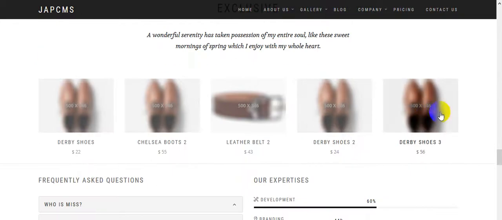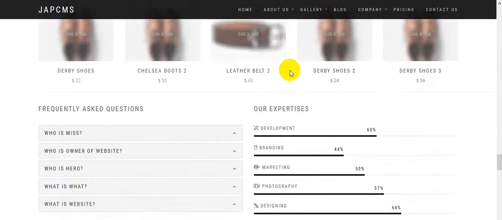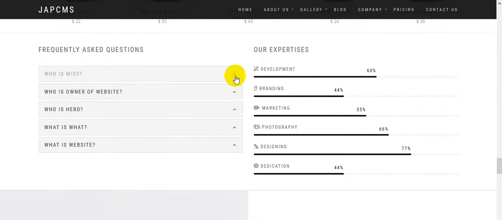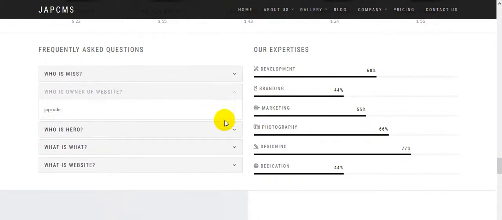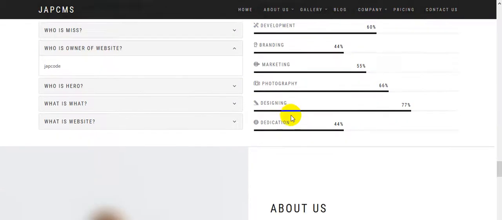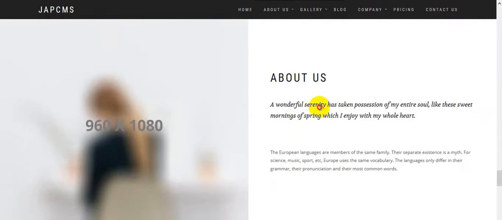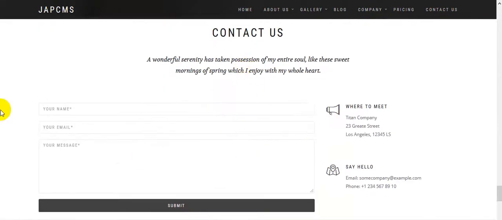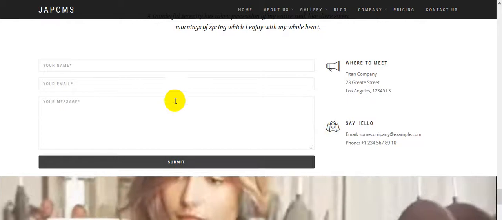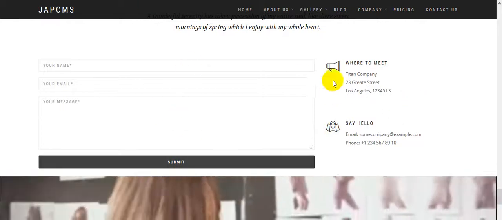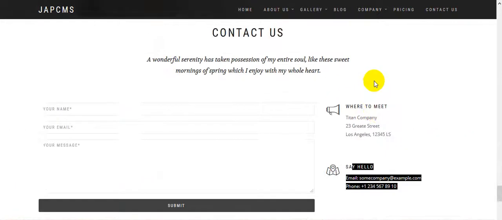This is the exclusive slider, where you can display whichever things you want. Frequently asked questions you may also post, and it's also dynamic. Our experts section is also dynamic. When you post the contact us form, the query goes to our backend. Even your addresses you may change.